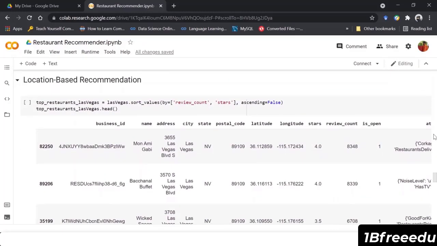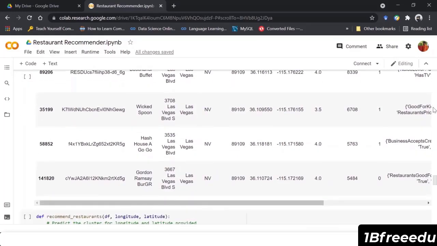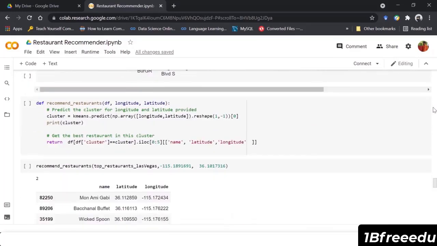So this is the last part where we are working on the location based recommendation system. I have even sliced the data and am only using the Las Vegas part of the topography, since I've already trained the k-means clustering. Now I'm taking a subpart of that data, only Las Vegas restaurants, and doing the predictions for only Las Vegas.